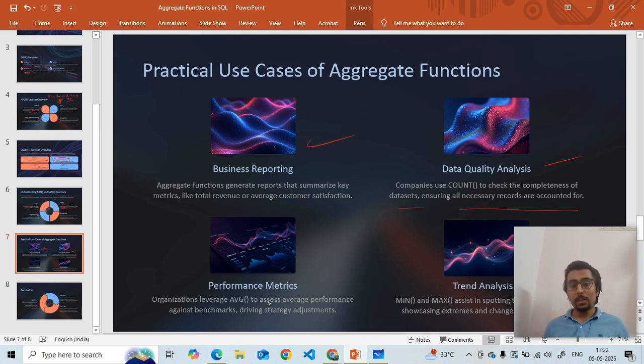Performance metrics: organizations leverage average to assess average performance against a benchmark. For example, your business has some particular goal set, some metrics, right? That I have to achieve this much average target, for example, an average sales target. With the help of average, you will be able to find your performance benchmark, like what has been achieved and what the goal is. So goal setting you can do with the help of these functions. This is really very helpful, and so are data quality analysis and business reporting.